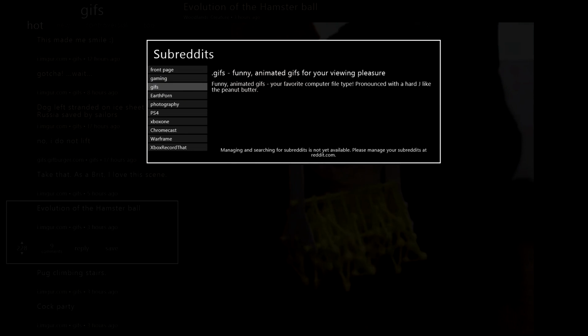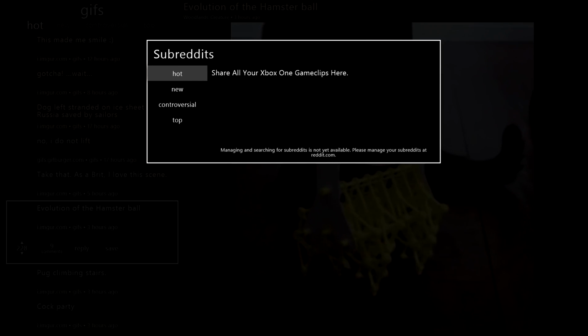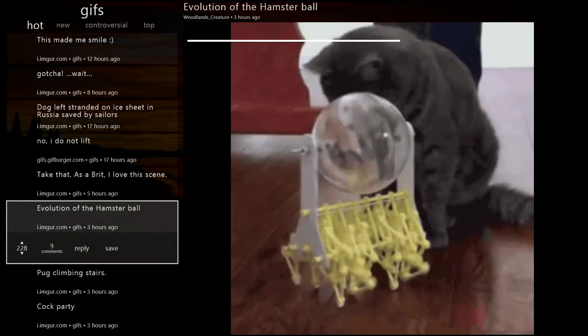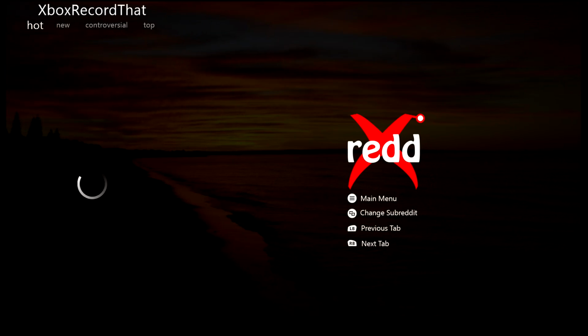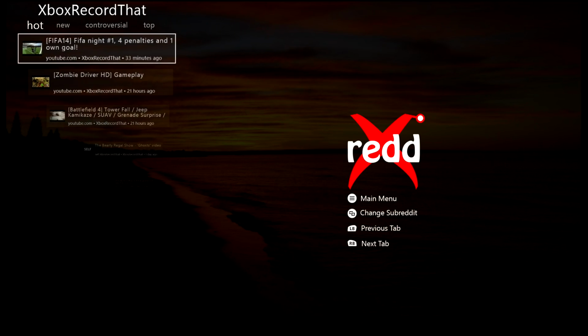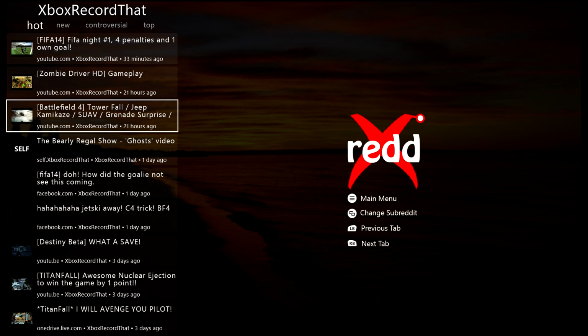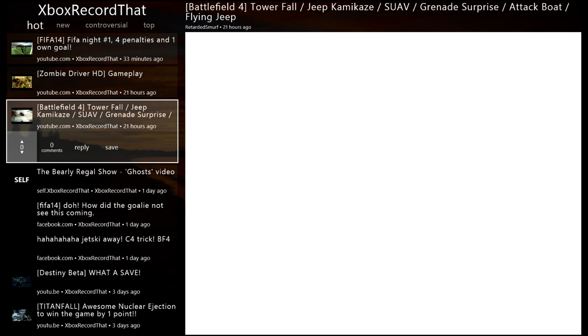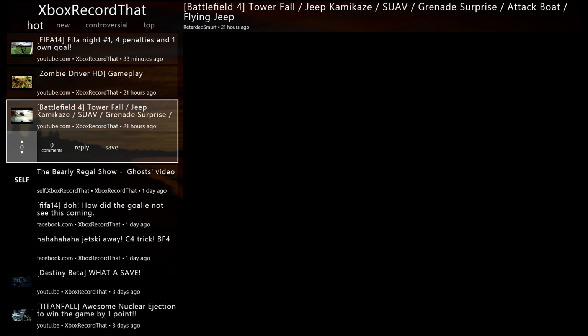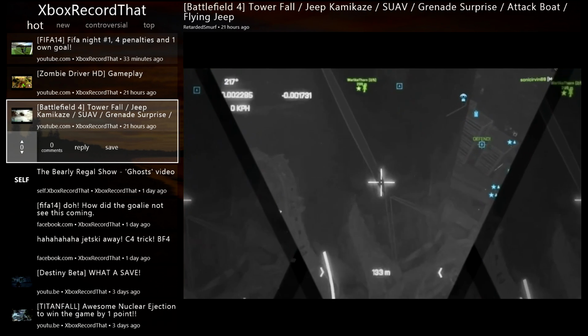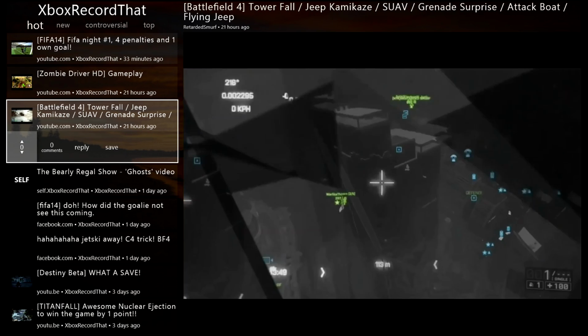The same thing works for videos. So from this subreddit, I can go to Xbox Record That. Let's just go to the hot section again. And notice the background is still that, oh, there's my hand. It's still that sunset. Okay, so if I want to look at the Battlefield 4, Towerfall, Jeep Kamikaze, whatever, I can go here, and the YouTube video is automatically going to play.